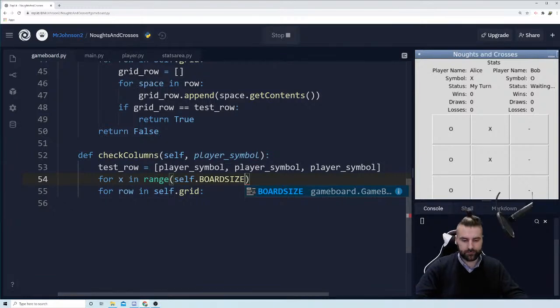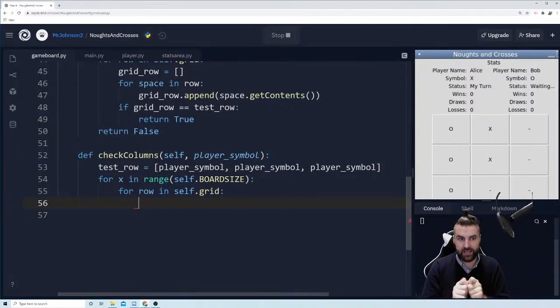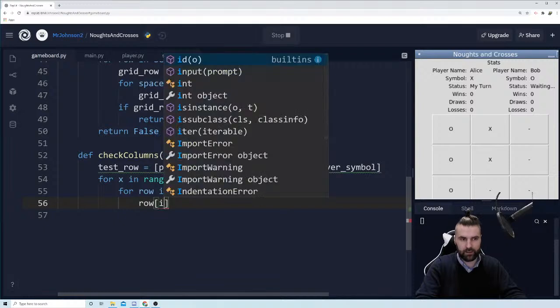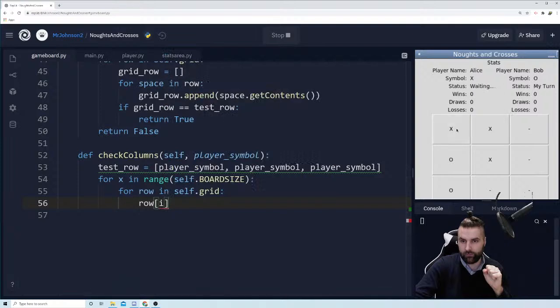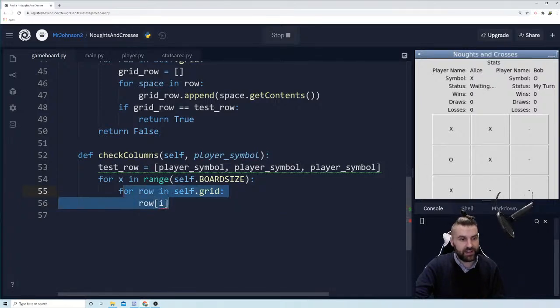Okay. Now, we want to take our very first thing in that row. So we want row at position I. Yeah. So when x is 0, we want row at position I. So this row here, at position I, which will be 0 here, and then we're going to go down the next row. And so row at position 0 will be this one. And then we're going to go down the next row, and row at position 0 will be this one. Okay? Then this loop will have finished. Okay? Because we'll run out of rows.